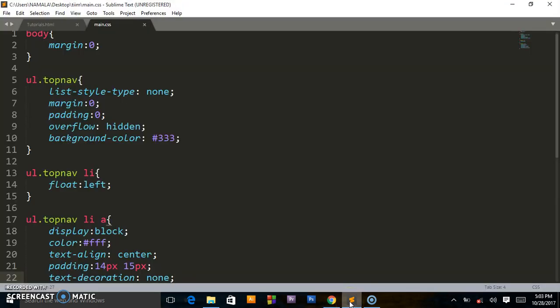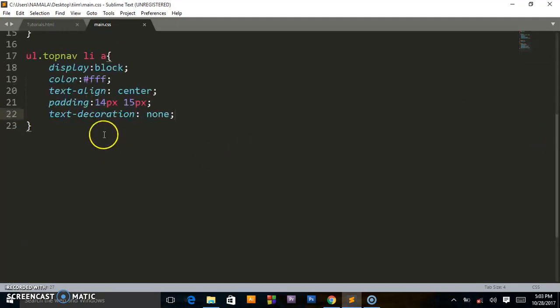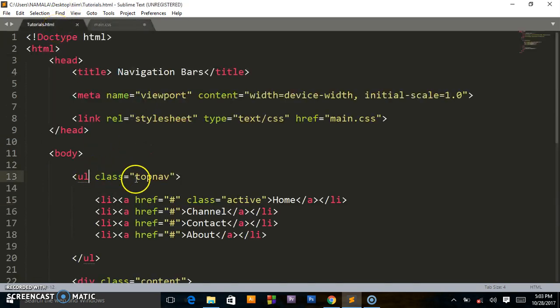Now let us design the active class. We need that active class to be on. We say unordered list, top nav, list items A dot active. So as you can see, we are accessing them in order: unordered list, top nav, list items A, now active. List item anchor tag active.